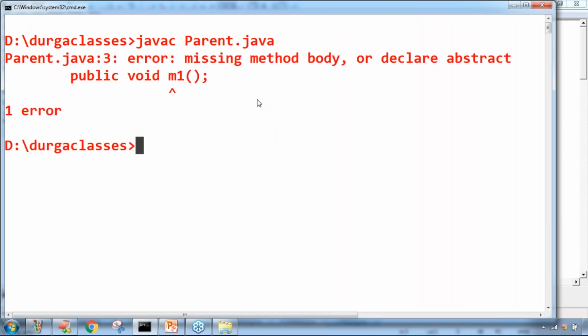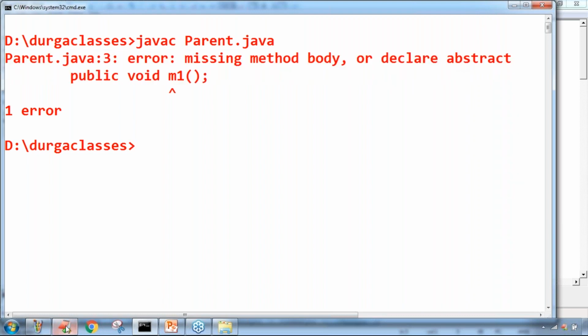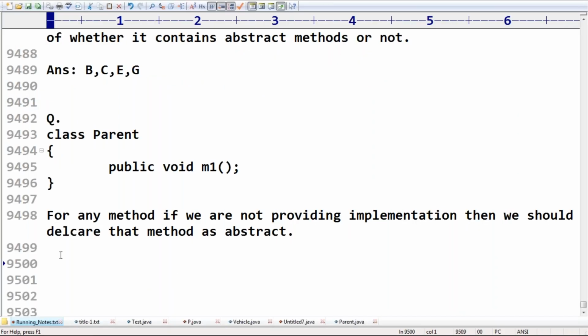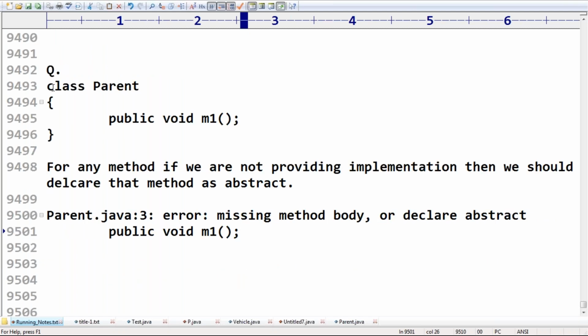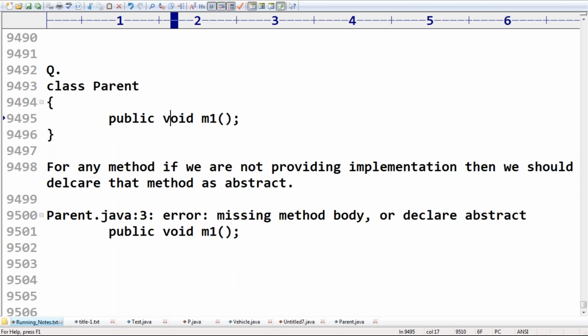Error: missing method body, or declare abstract. Are you getting that? This is the compile time error we are going to get. Sir, is any explanation required? For any method, if you are not providing implementation, compulsorily we should declare that method as abstract. Remember this very carefully, sir.